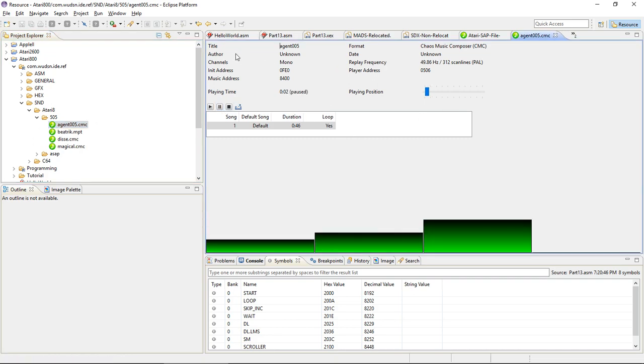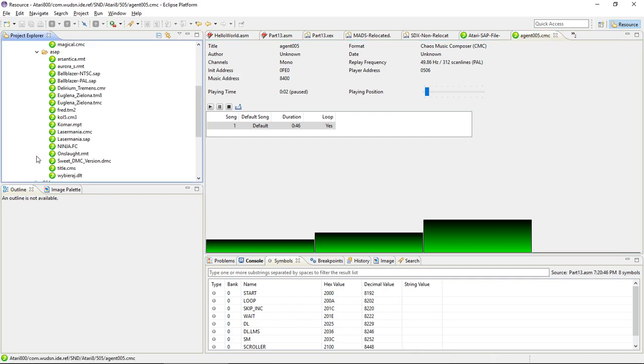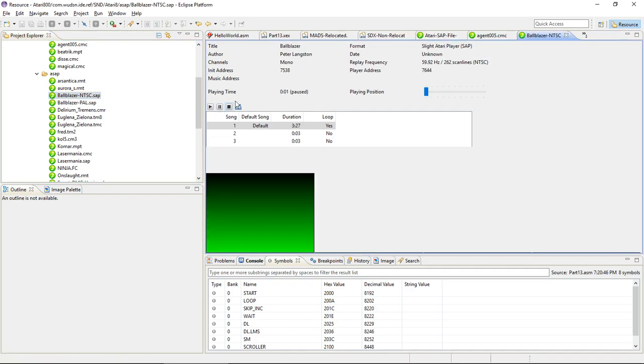So what you see here from the file is the title, and the format, which is here KS Music Composer. If author and date are known from the file, this is displayed also, which is not the case for CMC files, but maybe here for Ballblazer, which was done by Peter Langston. You see if it's stereo or mono. You see the replay frequency and whether it is for PAL or NTSC, which, both combined, can make a difference.